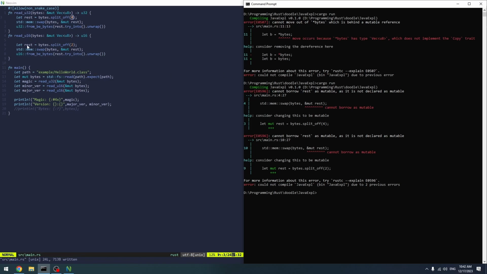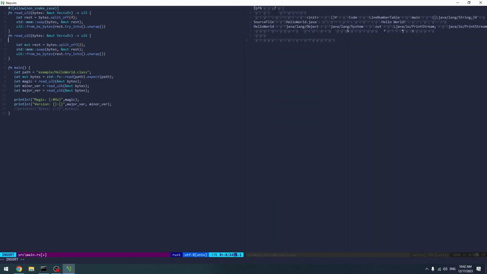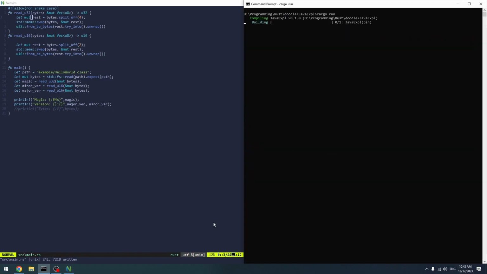Cannot borrow because it's not marked immutable. Okay, sure. CLS, and let's run it. And it actually works. So the version is 55.0.